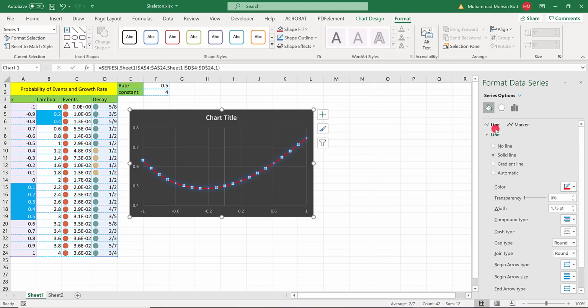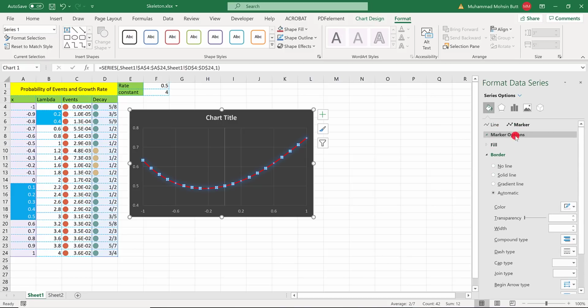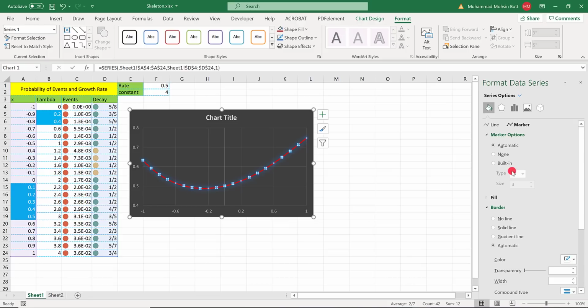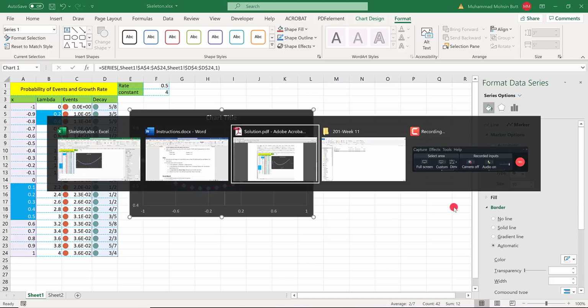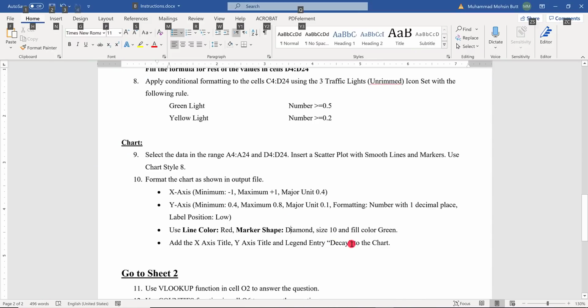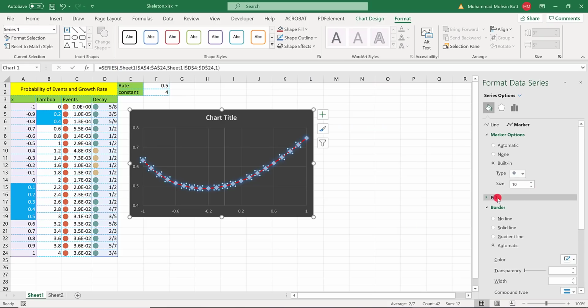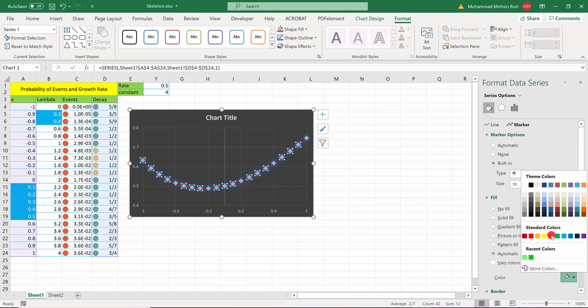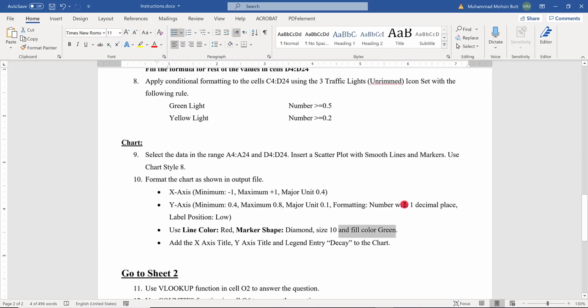Then if you scroll up, you will see the marker options. I will change the marker options to built-in. I will change it to diamond shape, size 10 according to the instruction. And the fill color of the marker should be green. So I will go to the fill option of the marker and change the color to green. So it looks like this.